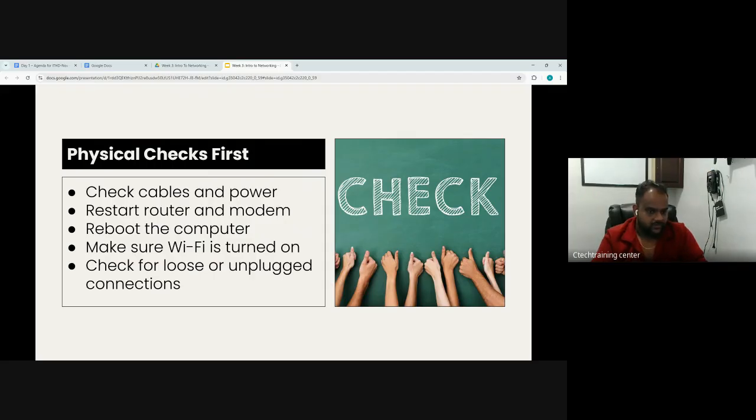Always, always, always, when they have issues with the computer, reboot the computer. 60% of the time, rebooting the computer will fix a lot of issues. Any device, router, modem, whatever it is, phone, reboot the device. It usually fixes the issue, okay? 60% of the time. Check for loose or unplugged connections. Those are very, very common. So physical check first, and then go on.